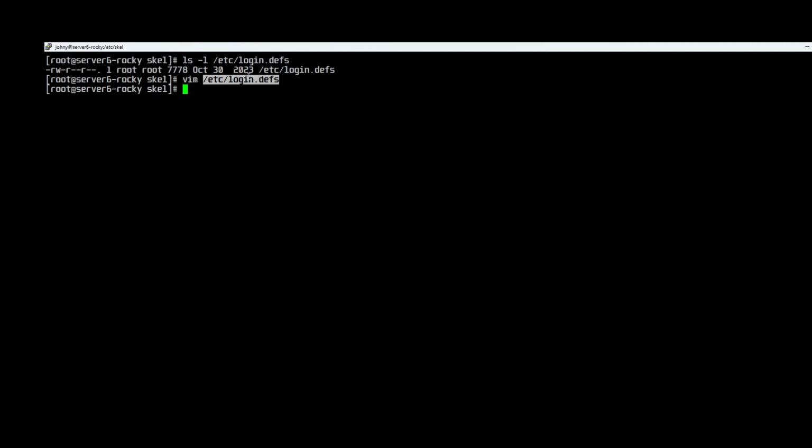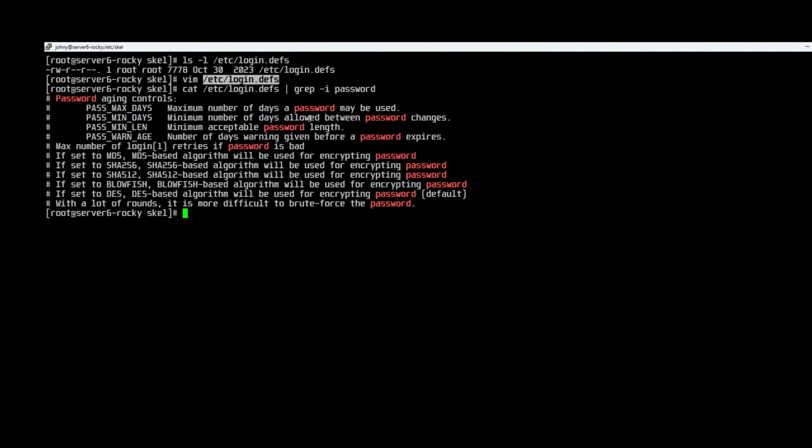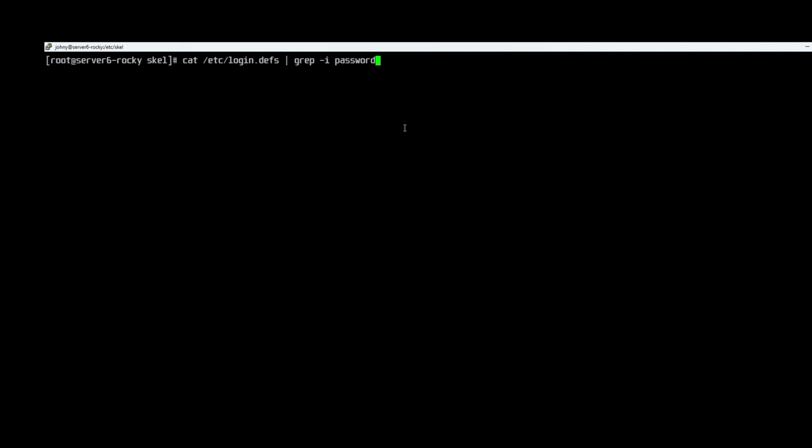You should remember that login.defs has the required information for setting up maximum password days, minimum password days, and so on. So basically it just controls the options that you have for your password.